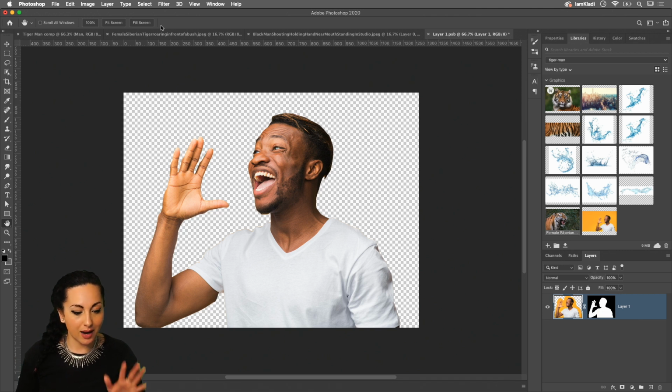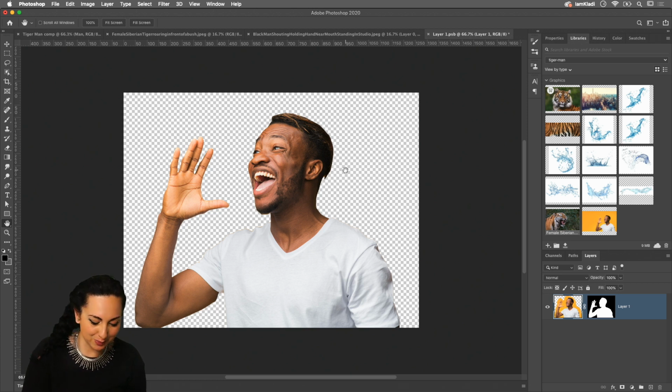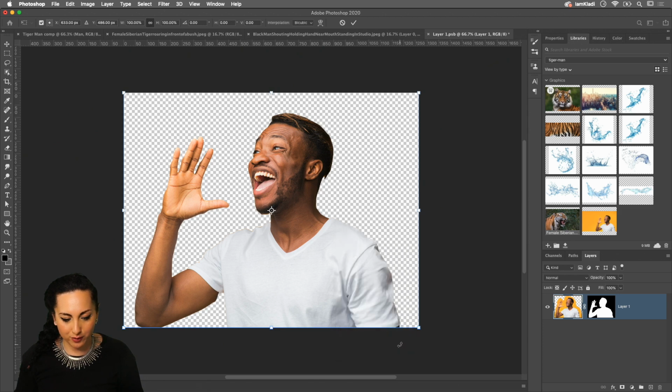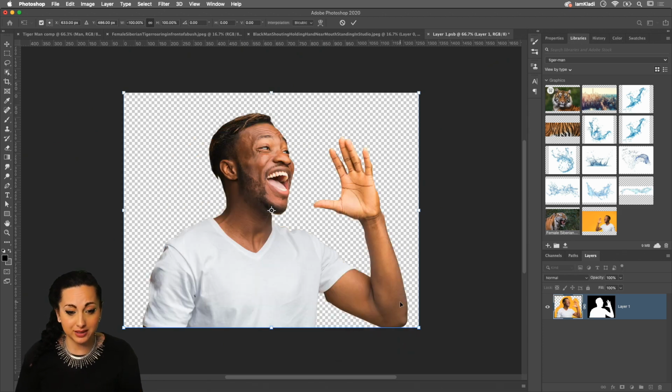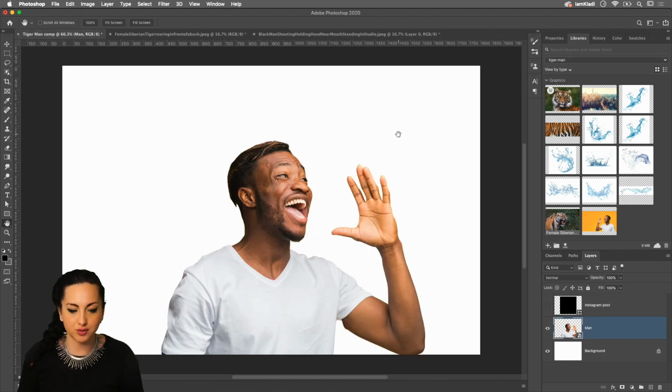But what I want to do here is to also flip the image horizontally. In order to do so, all I have to do is press Command T and then right click and click on flip horizontal, and here it is. The only reason why I'm doing that is because our tiger is on the other side. Press Command W or Control W on Windows in order to close your document, and make sure to save in order to save the changes to your smart object.